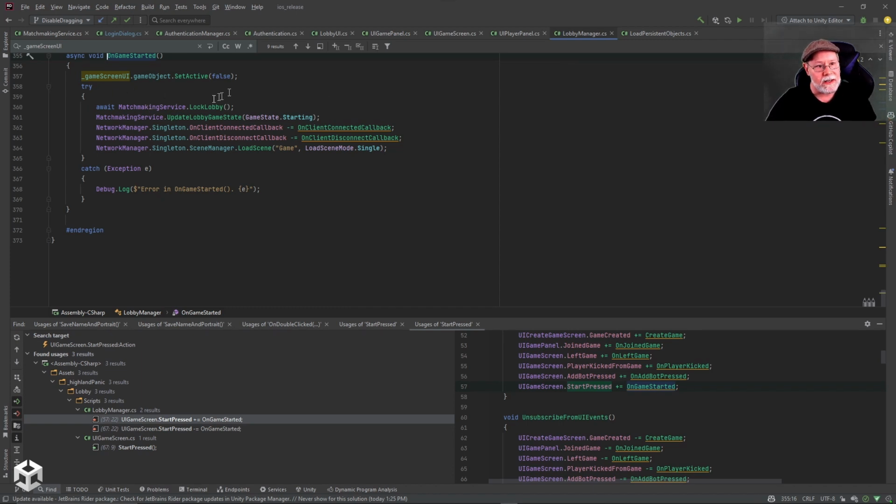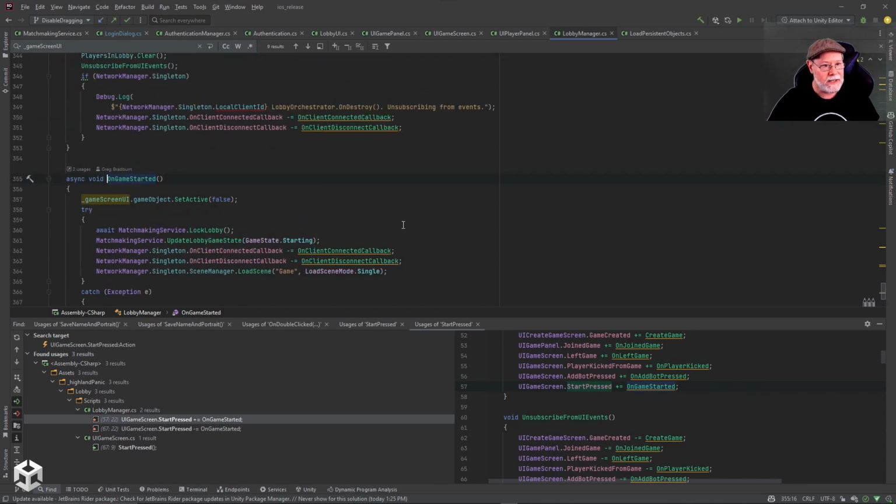This is my class. And this is where I'm updating data on the lobby, saying that the game state is locked. And I'm setting the game state to starting. Lock lobby is something I set on a lobby so nobody else can try and join it. And then I use the network manager singleton to unsubscribe from the client connected and disconnect callbacks. These are what I was using to see if a player connected or disconnected from the game. And then I'm going to load the game scene. So this is where we use the network manager's scene manager to load the scene. And this will load the scene on all clients. Okay, so that's something that happens there.